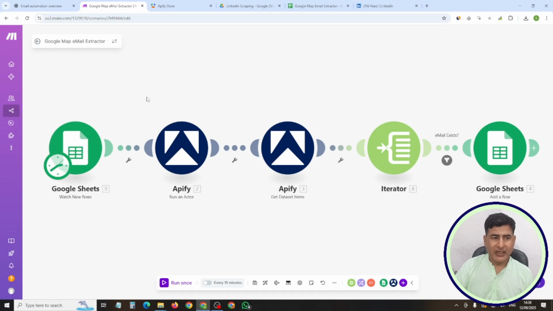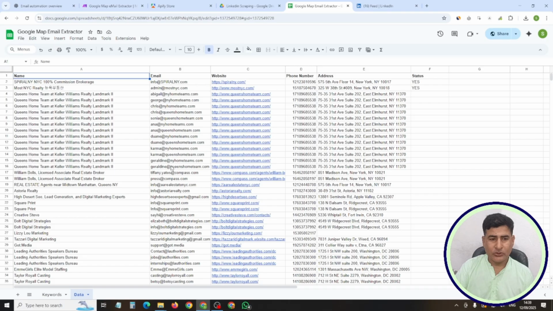Today we will make a Google Map email extractor. From Google Map you will extract a lot of emails to send emails to later, to increase the leads.